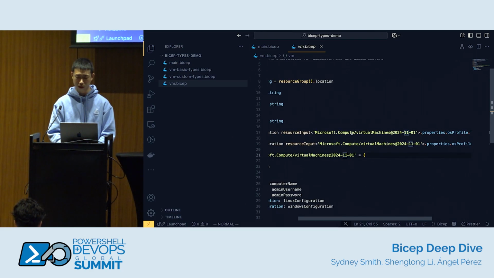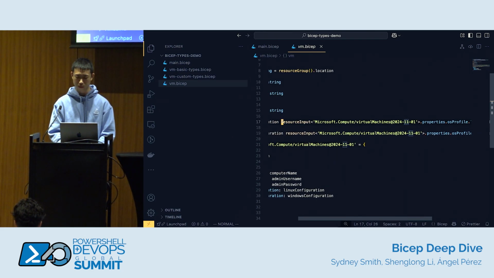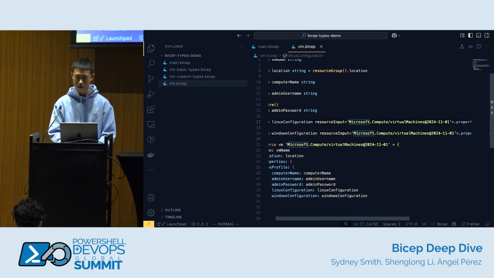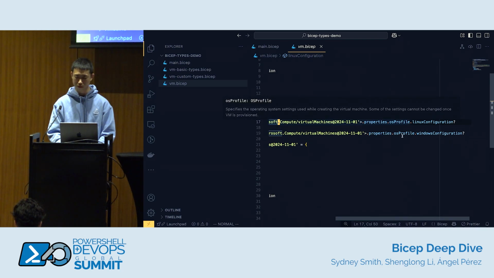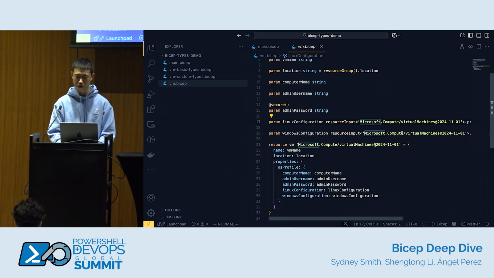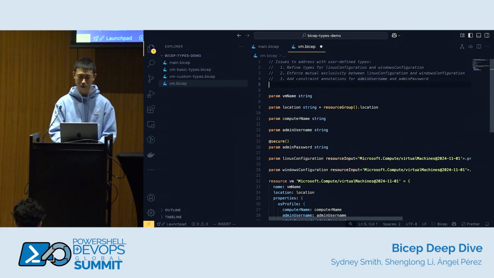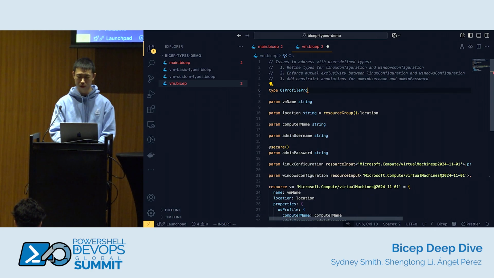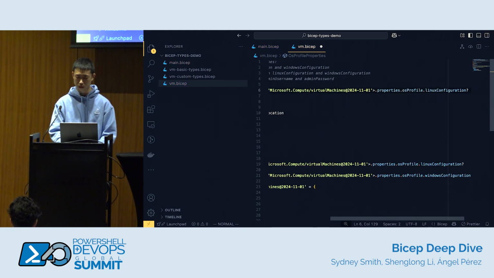Let's now go back to our VM module. But one thing I noticed is that I'm repeating myself because I have a reference to the OS profile twice, and it's quite lengthy. So I think I can do a quick refactoring to extract the common type here. So I just create a new type called OS profile properties equals, and I'll just copy this, paste it, and remove the Linux configuration section.